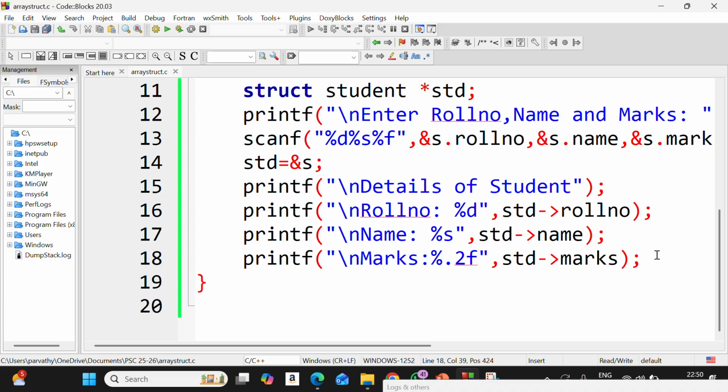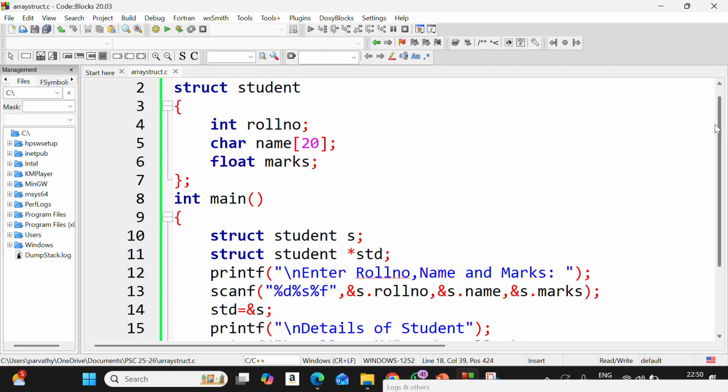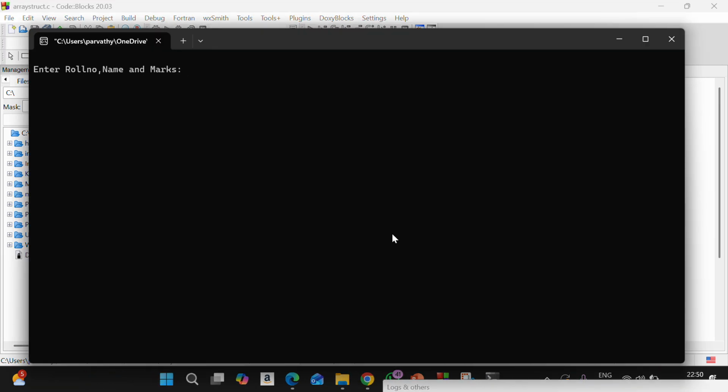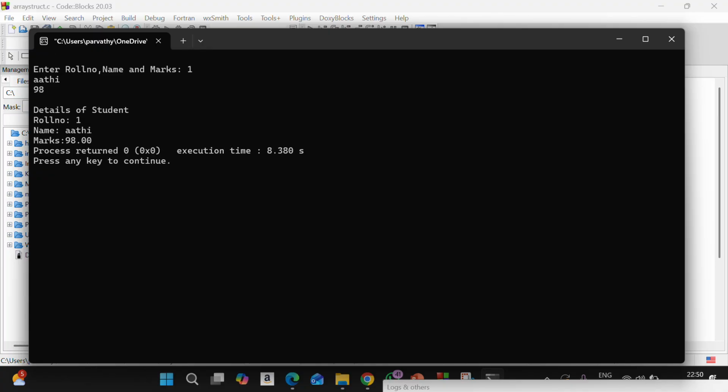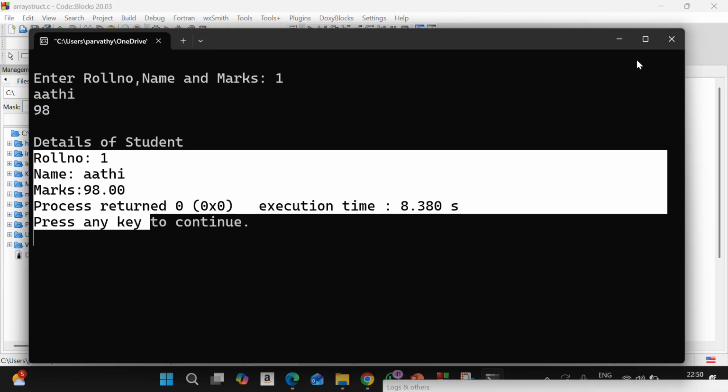So our program is completed. So this is the way we will be representing our pointer to structure concept. As we already know, I'll just run and show you. I'm giving roll number 1, name Adi, then marks 98. So you can see details of the student: roll number, name, and marks.